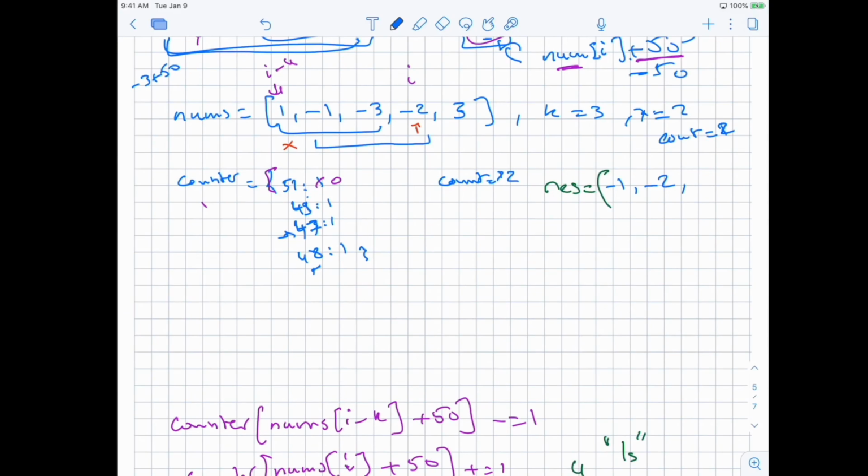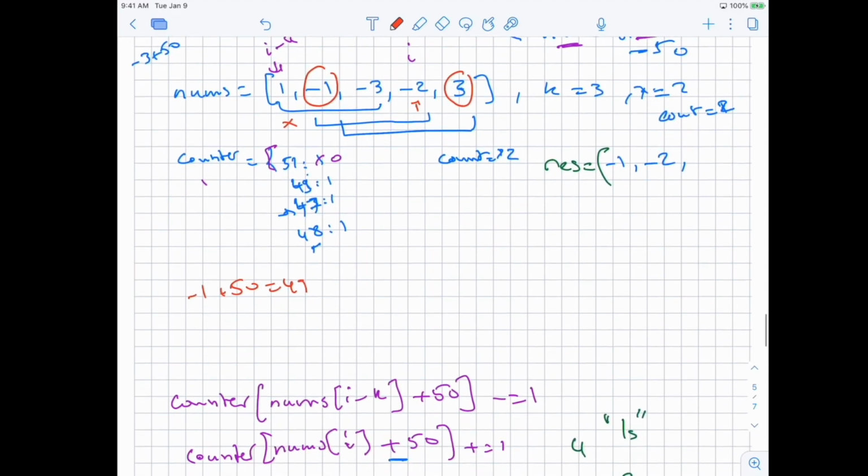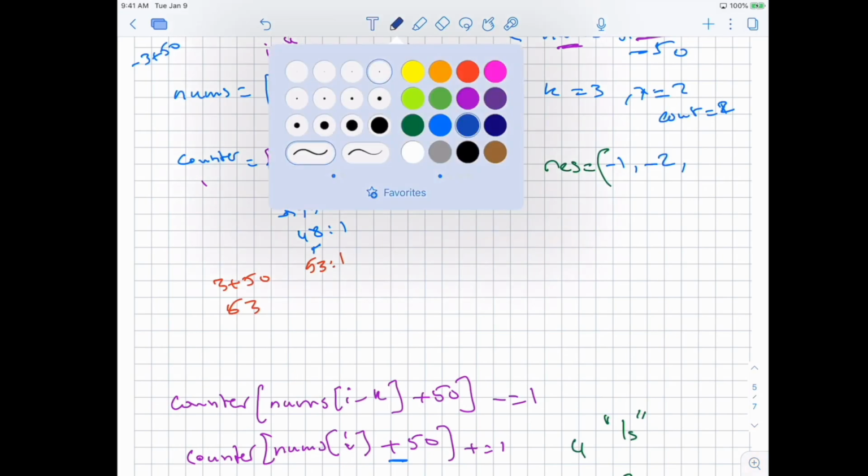And then we move to the next window, which means basically we need to remove this one, and we need to add this one. So what does that mean? So we need to remove minus 1. What is minus 1? Plus 50, that's 49. And so we need to subtract 1 from 49. So we say this is now 0. And then we want to add 3. So we say 3 plus 50, that's 53. And so we want to add 53. So now 53 occurred once. Okay.